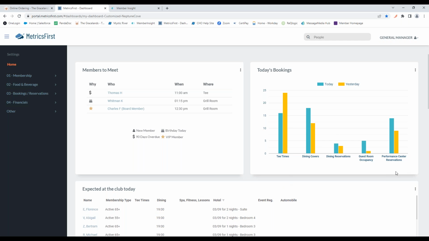And again, this is based off your different reservation modules. So if you've got tee times, you can go ahead and see how many tee times you've got booked for today so far. And then it'll also show you where you're at compared to yesterday as well.